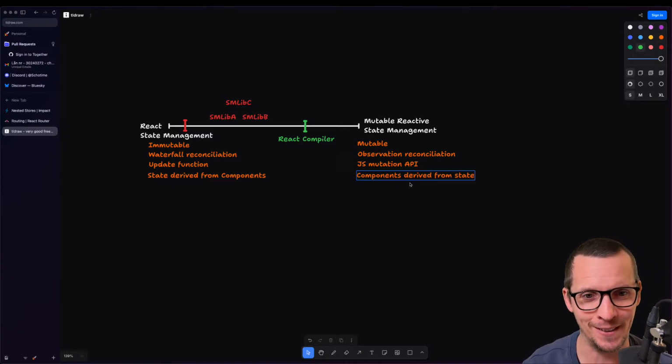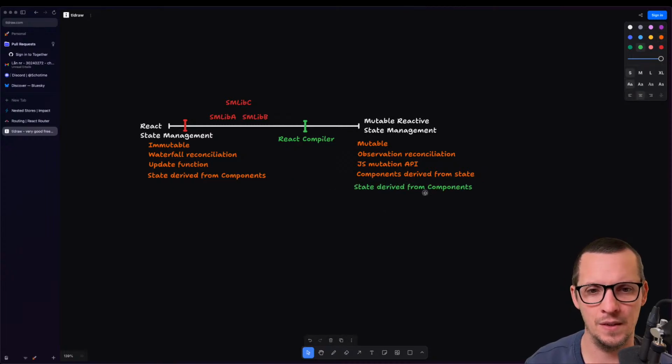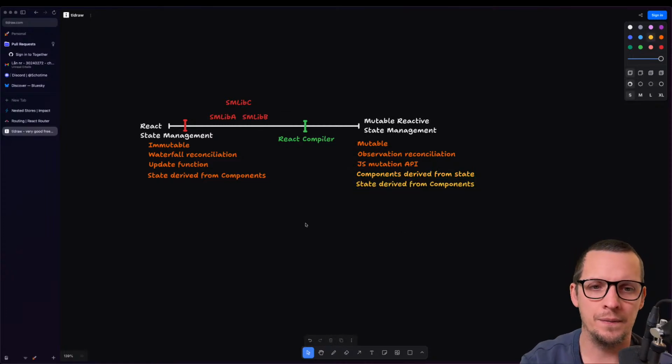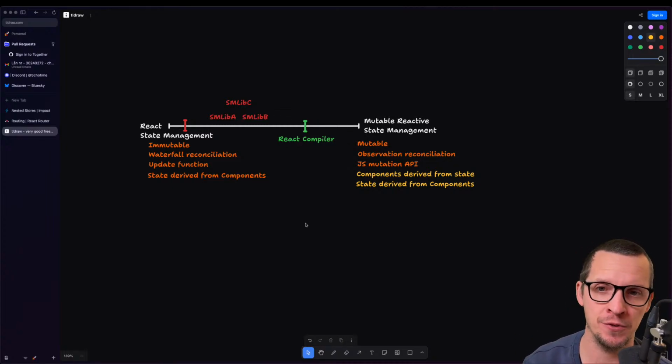But it doesn't have to be like this. You can still have state derived from components in this world. And that is the question. Yeah, that's the thing I can't figure out. But that is the most concise way I've ever been able to express those two mental models: state derived from components or components derived from state.